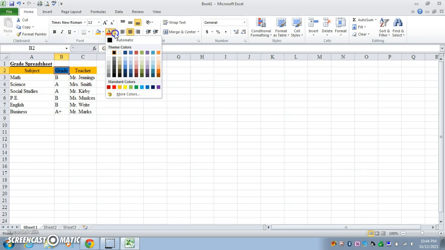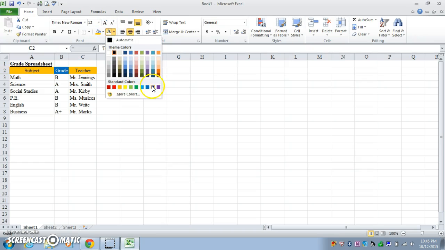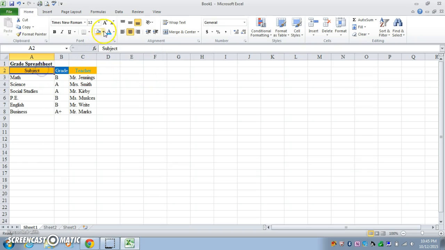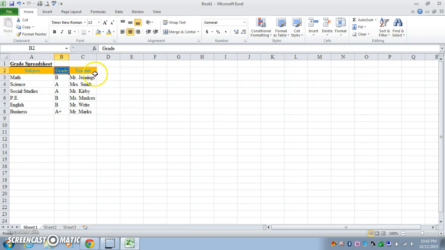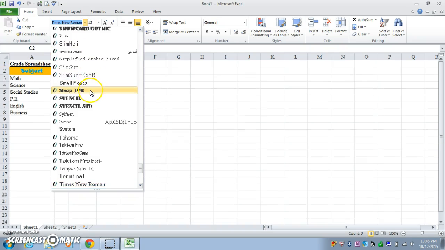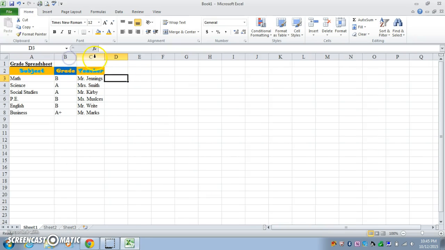Now maybe I want to change the text color, so I'm going to change that. I'll make this blue. Make this blue. Maybe I want to make this orange actually. So I change all that. Looks good. If I wanted to bold it or maybe change the font, we could do that all in our font group on the home tab. There we go. Bold.